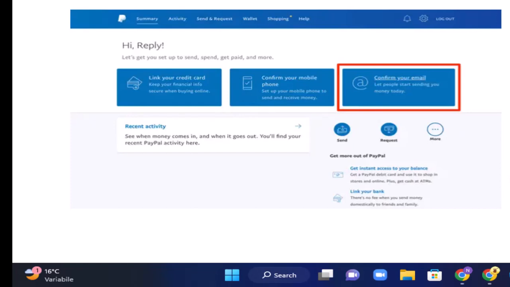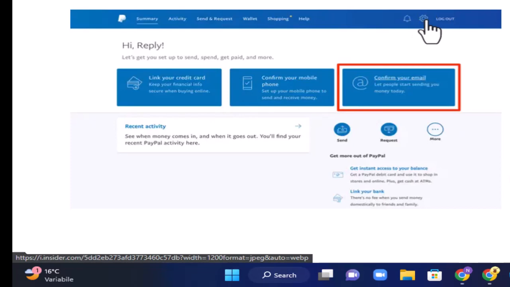So in order to verify, first of all you'll have to log in to your account. In order to log in, open up your web browser and in the search box type in www.paypal.com, and I will also leave the link in my description box below. Once you're logged into your account, next you'll be directed to your home page. Once you're on the home page, tap on the gear icon located in the top right corner of your screen.